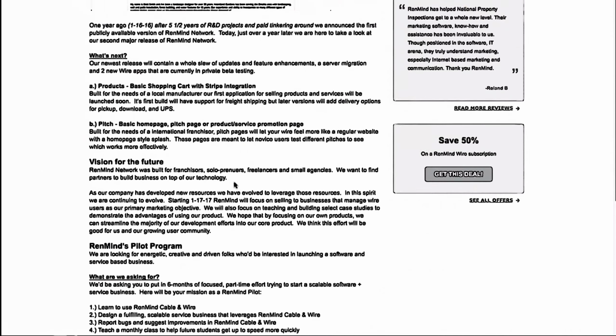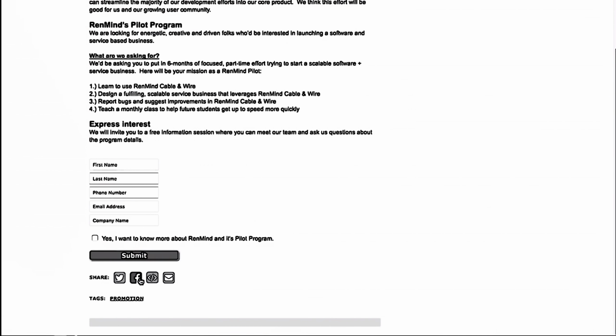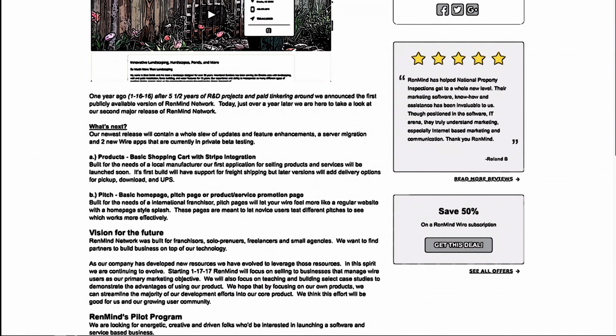So now that we've got this down, we would be able to either click on our share icons here at the bottom, or we can actually go to Facebook or Twitter, see what's there, and write our own posts over there. So we're going to go to Facebook and navigate to our correct account. And here we are at RenMind.